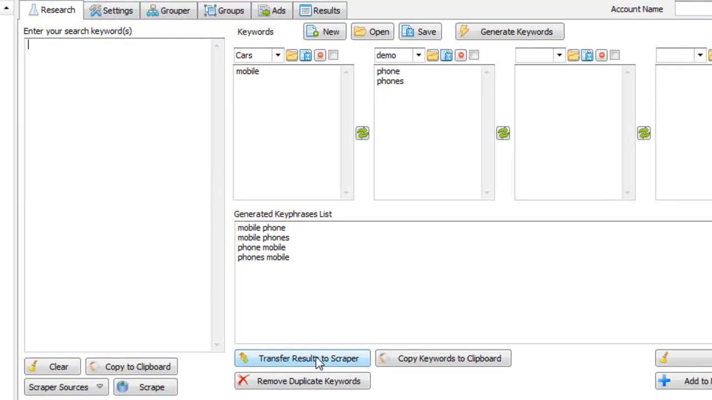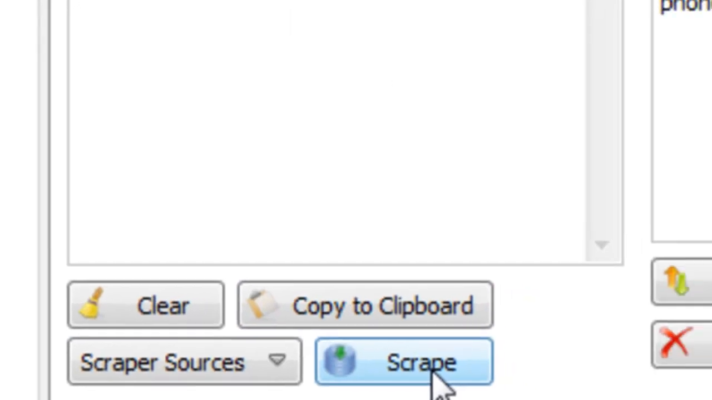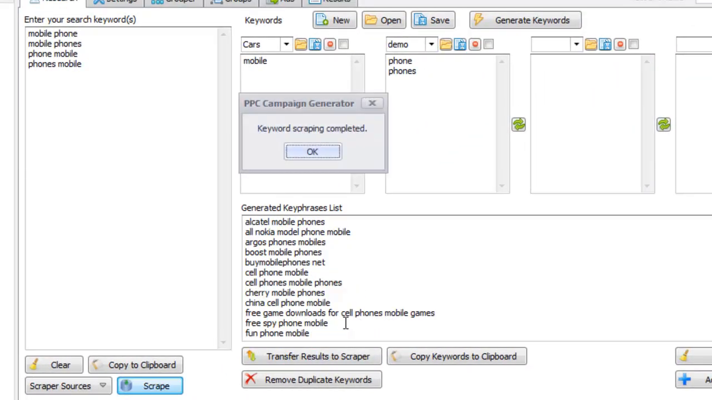The second tool is the keyword suggestion tool, and this tool is capable of getting thousands, tens of thousands of keywords. The buttons are pretty self-explanatory, but just in case: this is transfer results to scraper. So this is the suggestion area. When we click this button, it transfers any keywords in the key phrase list area over to the suggestion area. And then we have these sources here that we can get keywords from. Then we just click this button here, and this will get suggestions for us.